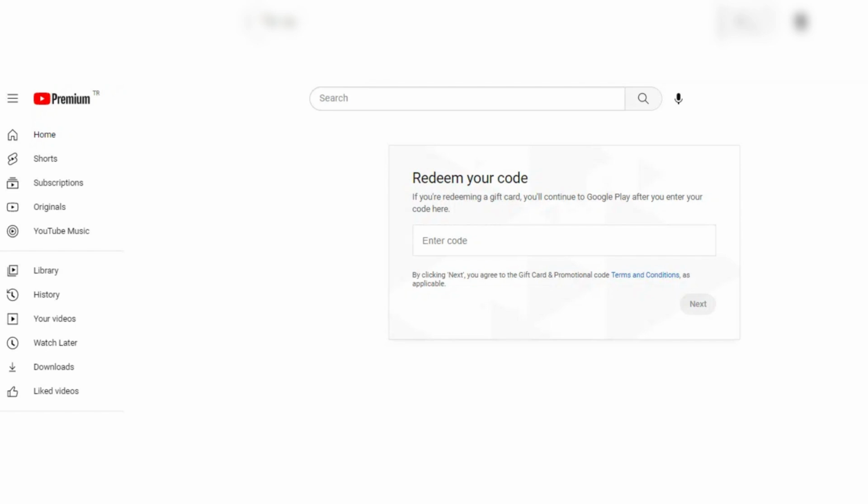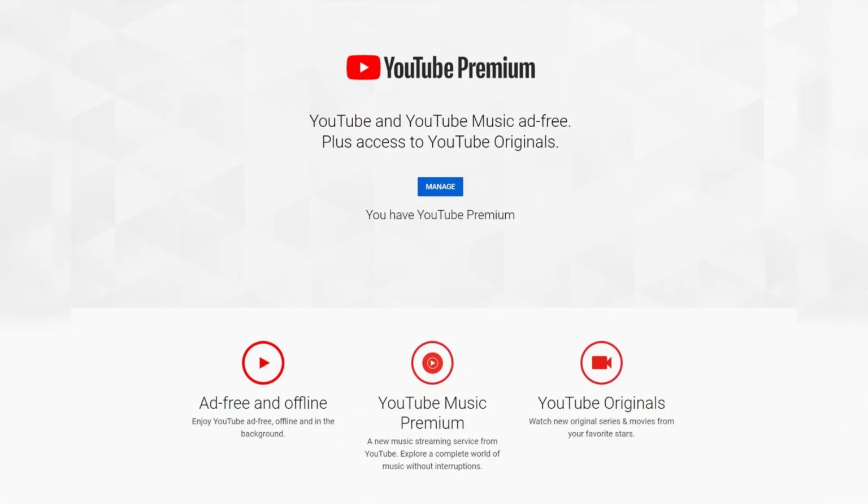Go to the Google Play Store and then open the YouTube app or visit the YouTube website. Go to your profile icon and select Purchases and Memberships. Choose the YouTube Premium plan you want, for example, individual, family, or student. And on the payment page, select Google Pay as your payment method.